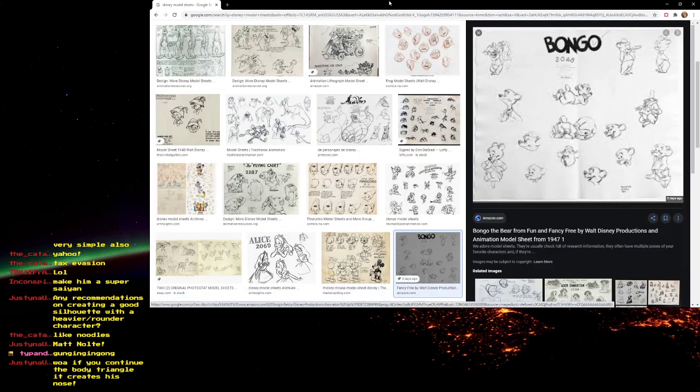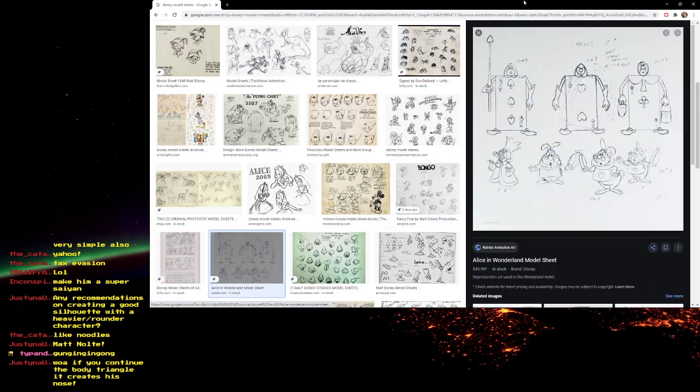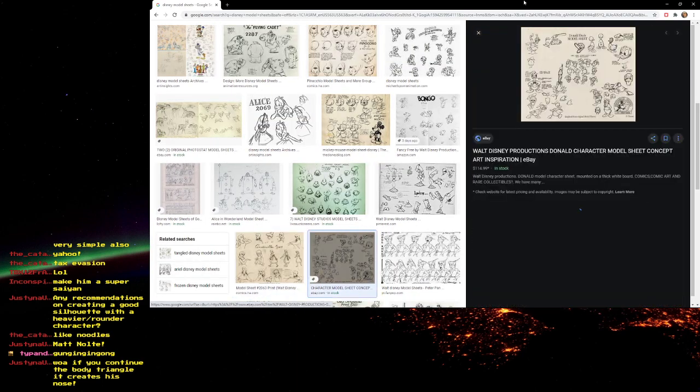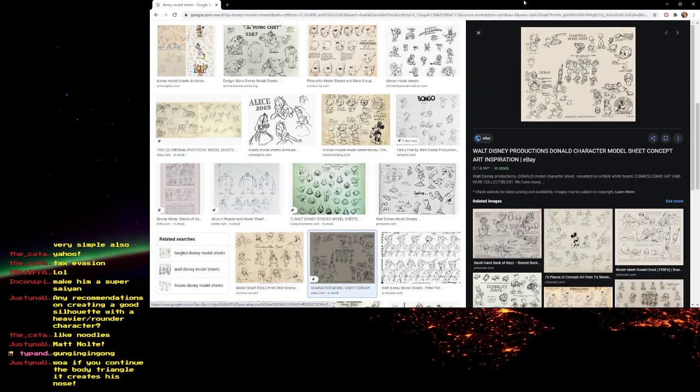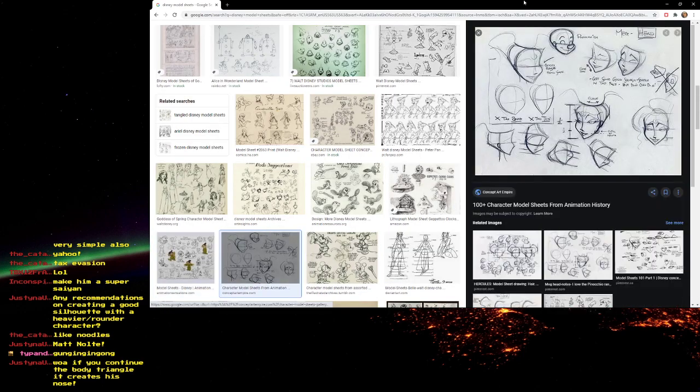Let's cycle through these until you find some good stuff. Oh yeah, here's a good construction of Mickey right there. From 1938. Wow. Really good Goofy. There's some amazing Goofy pages, by the way. Goofy was one of the most developed design-wise characters back in the day.